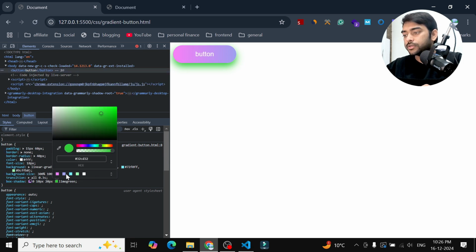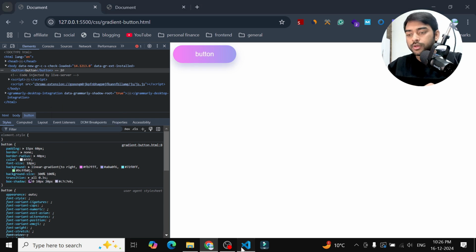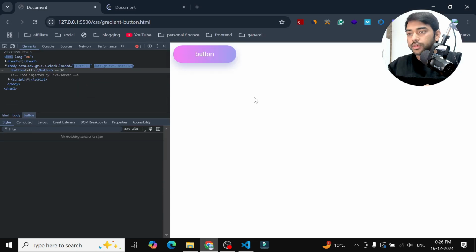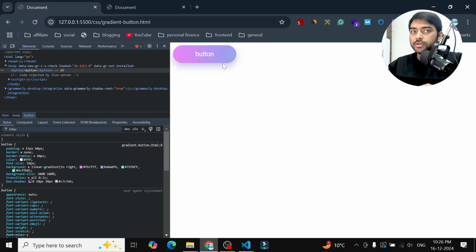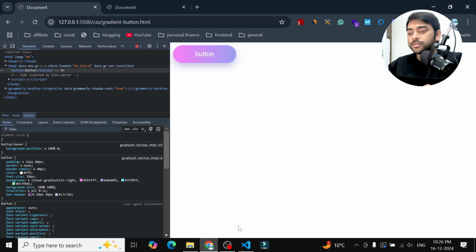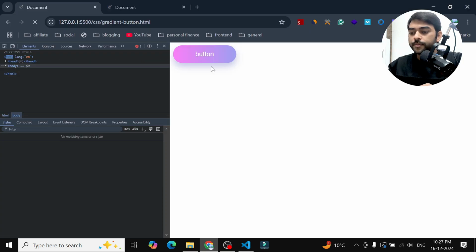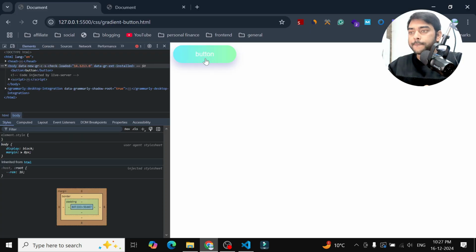So I will add just something like this color, and we will adjust this color from the inspect tool, and I think this looks good. So I will just copy this and add this into our code, and the button is ready now. You can see one more thing we can change, that is the cursor. We can change the cursor to pointer so that when you hover, the hand icon is visible so that users understand that the button is clickable.